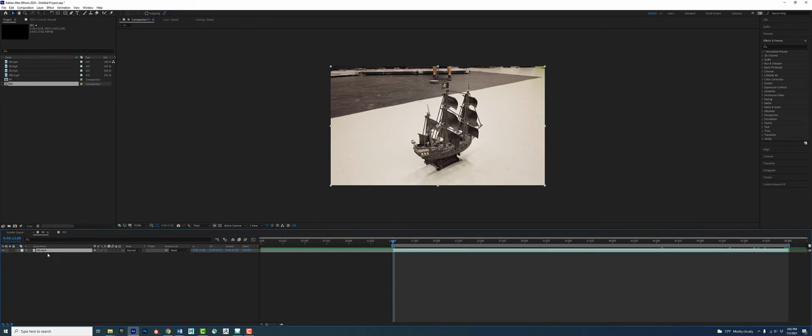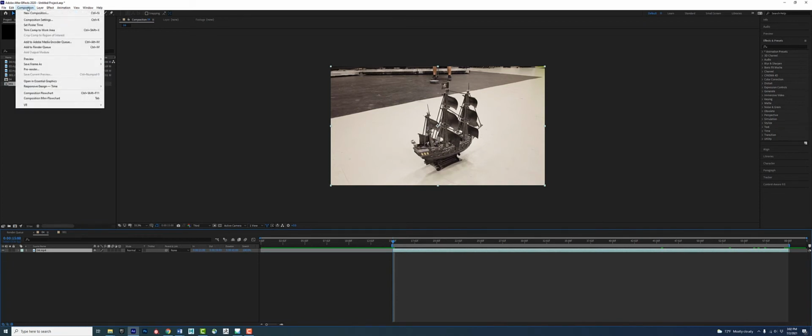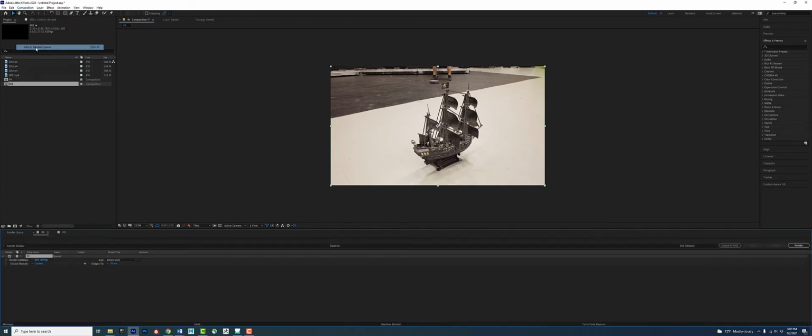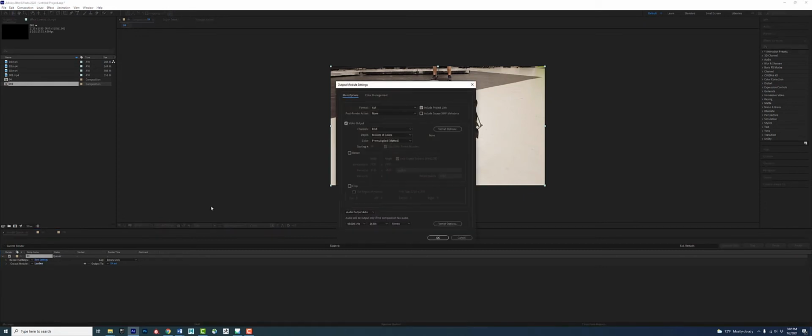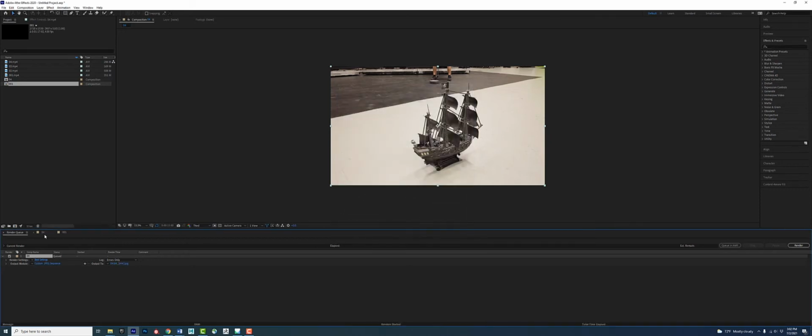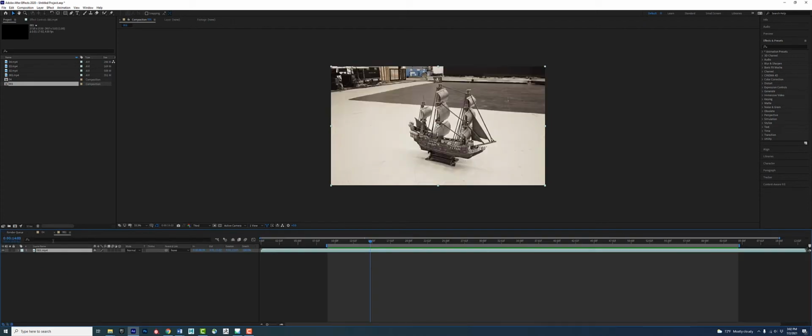I can render this in After Effects by going to Composition and then Add to Render Queue. For the second one, you can go into JPEG sequence, go to the format options, make sure you have the highest quality here, and then hit OK, and then OK. I can also go into the other one and do the same thing and add it to the queue, but what I can also do is the following.